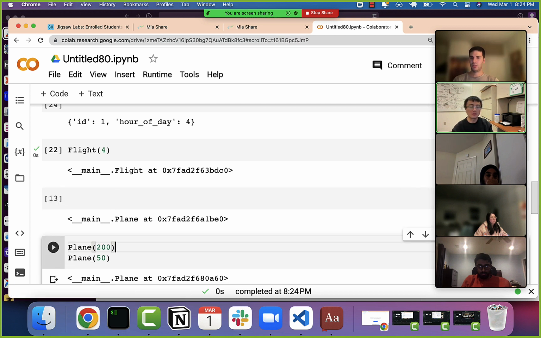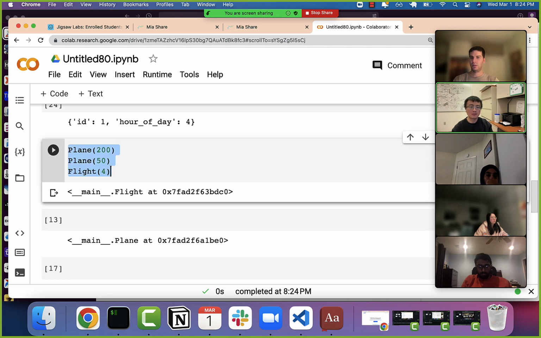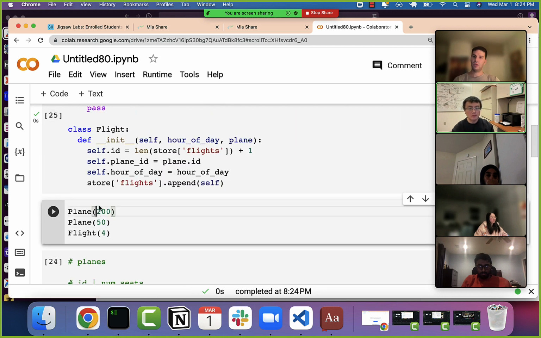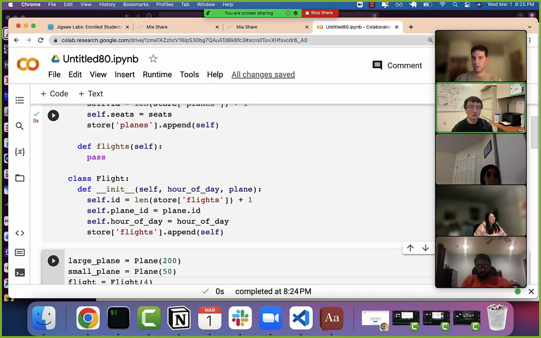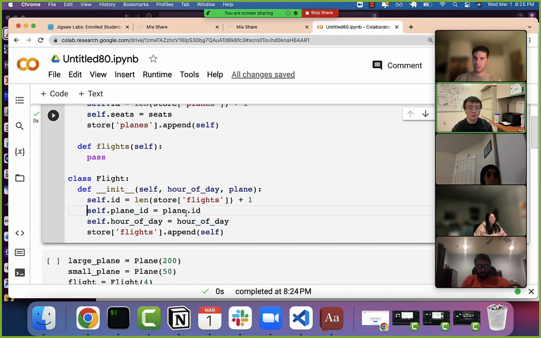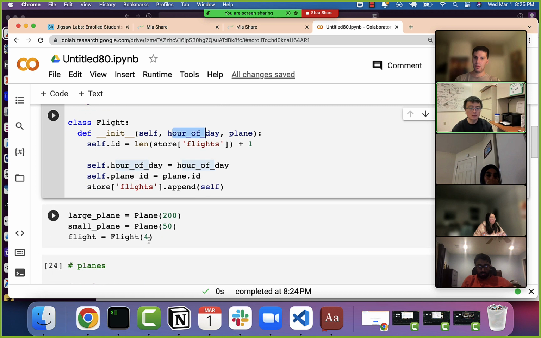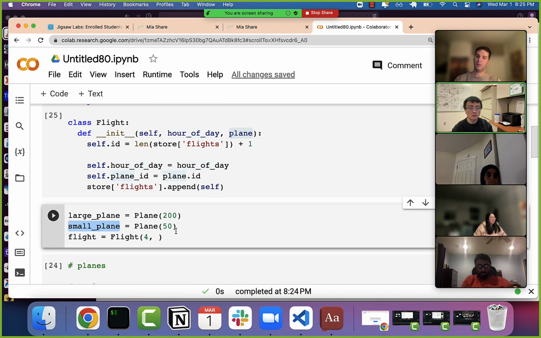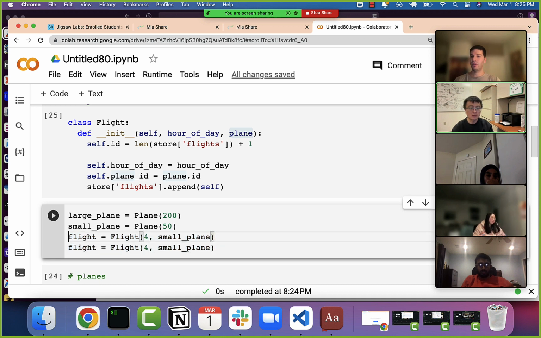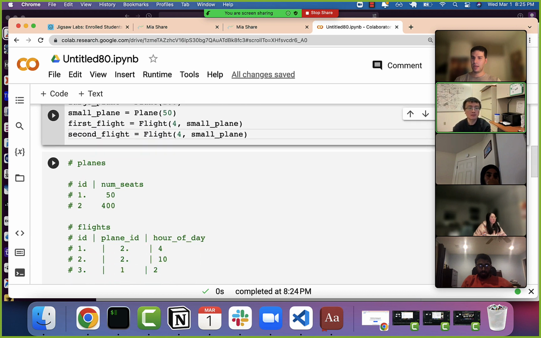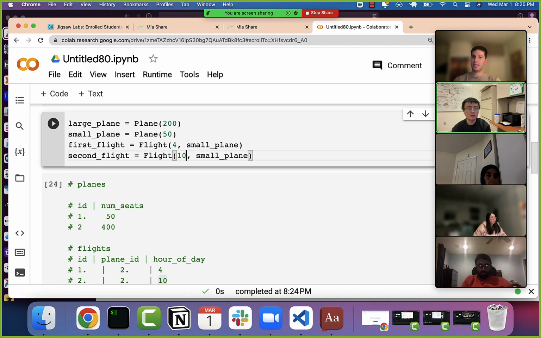Let's create a couple planes, and we'll create a flight. So do this. We'll create a first plane. We'll create a second plane. Here's my first. Here's my large plane. Here's my small plane. And then I'm going to say, okay, this flight that happened at 4 a.m. happened with this small plane. Okay? And let's make another flight, first flight. And now we'll say this second flight that happened at 10 a.m. also happened with that same small plane.